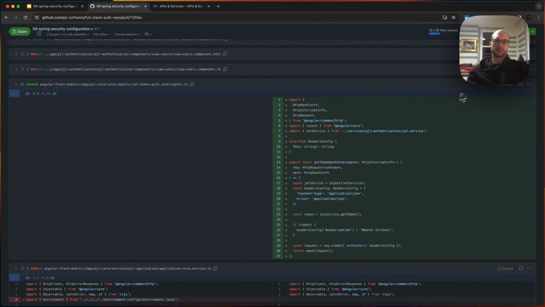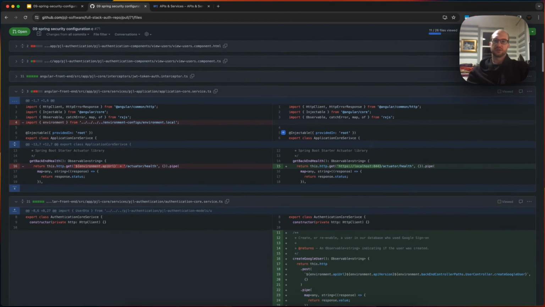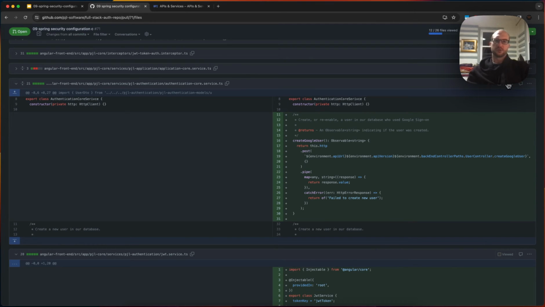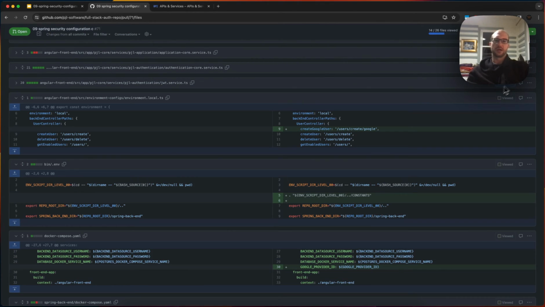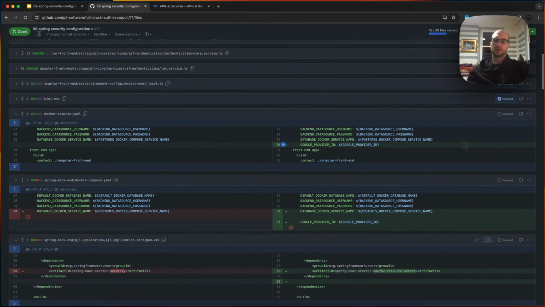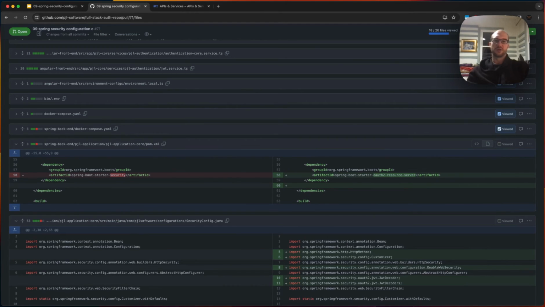This is our new interceptor. We have the application core service, so I just hard-coded the URL to get it working. Create Google user, showed you that. JWT service, showed you that. Registered in the environment, the new path, showed you that. Just did some env stuff. Docker compose. I just had to inject the environment variable there.